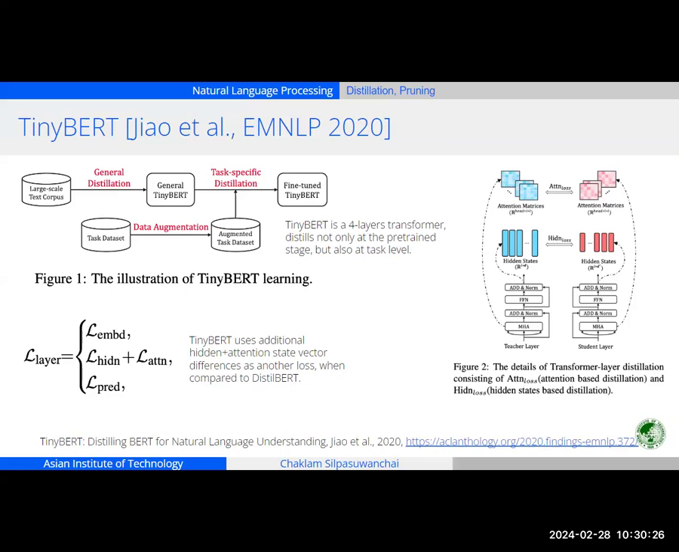The loss in the embedding. All right. So here, embed, if I'm not wrong, is the first layer. The embedding goes in, and you get the embedding. They make sure that they also have this kind of loss between the teacher and the student, and they also have a loss of the hidden vectors, just like that paper. But they also have loss between the attention state vector.